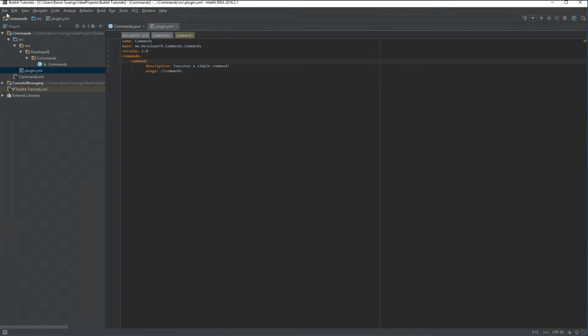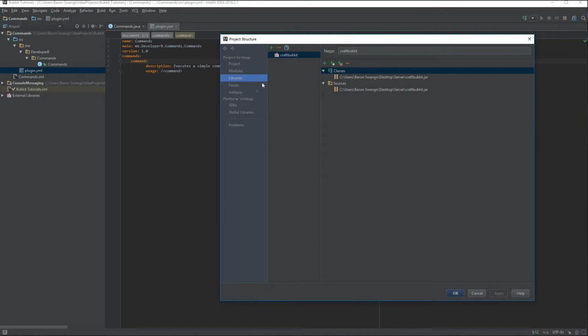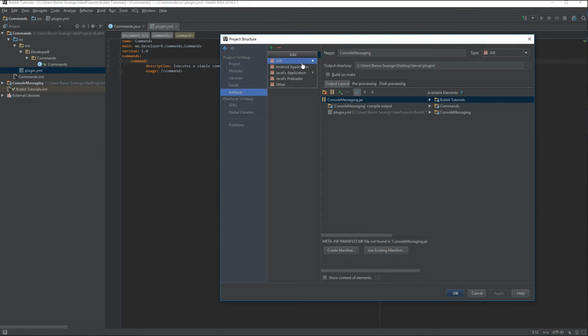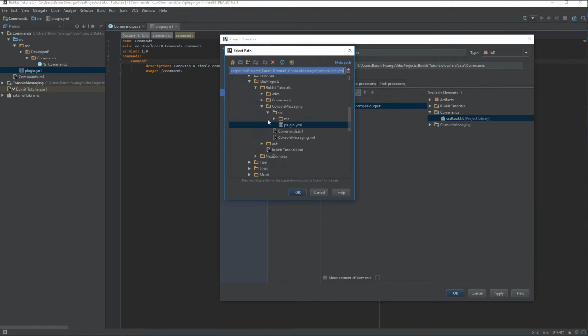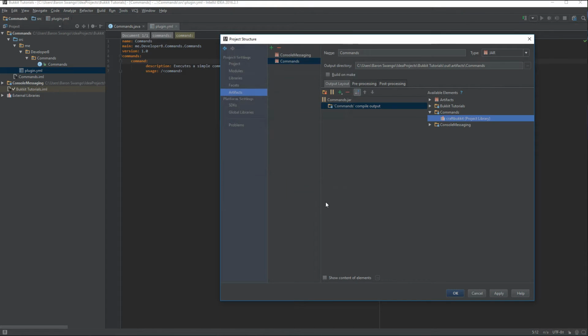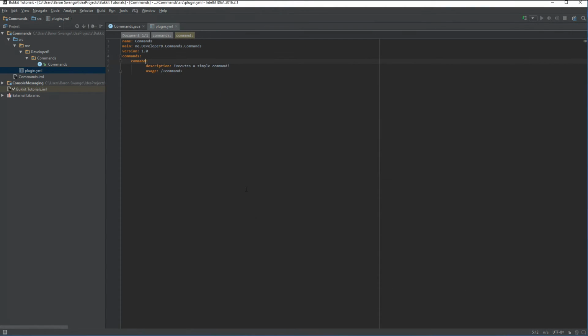So let's go ahead and go to File, Project Structure. Let's go to Artifacts and create a new artifact. And we are going to call this Commands. And just go ahead and add the compile output, add the plugin.yml like we always do, and we should be good. So let's go ahead and apply and OK, and let's go ahead and build it.